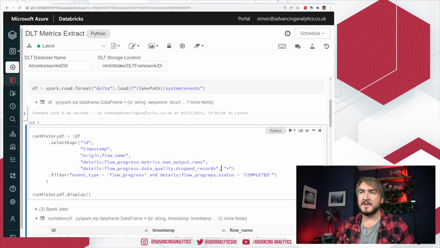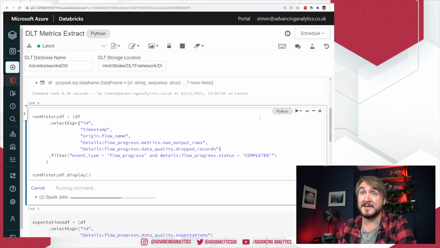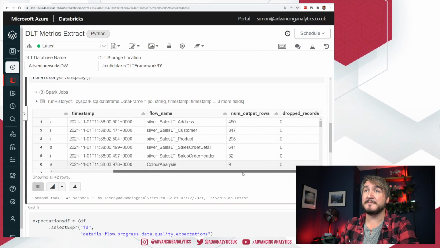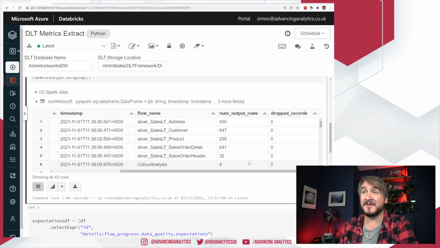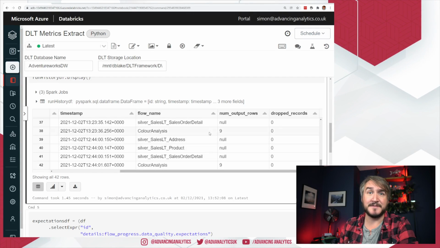If we just get rid of the star, let's go with a super, super simple table and say, actually, I just want something really easy. What's the ID? What's the timestamp? What's the name of the table? Number of output rows, number of dropped records. And then I'll see different runs of it, different things.